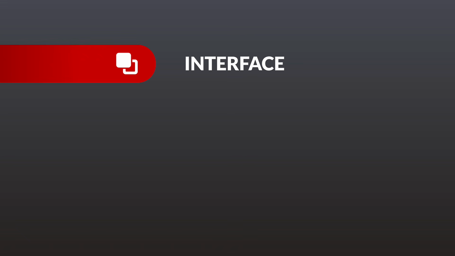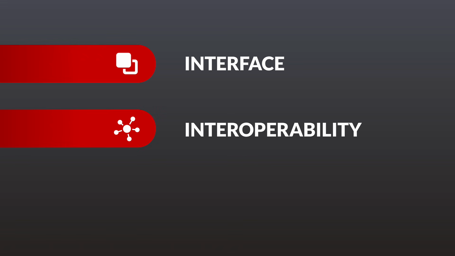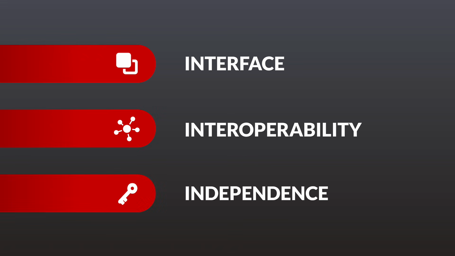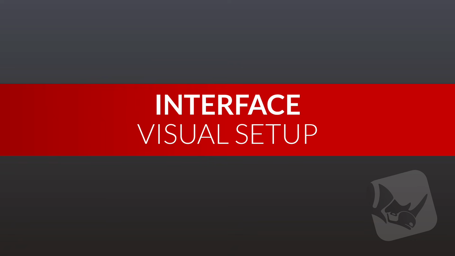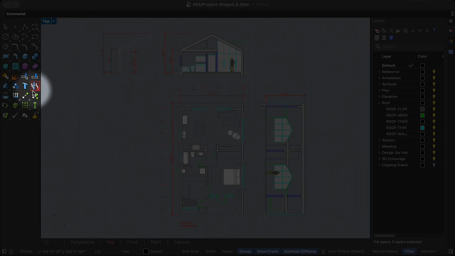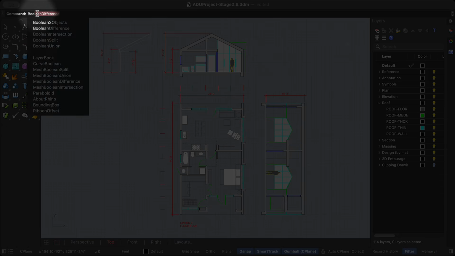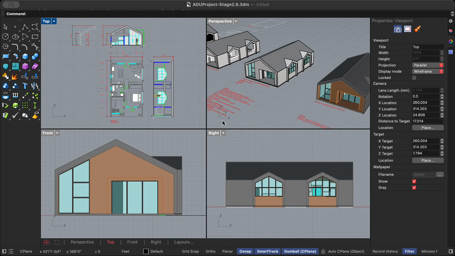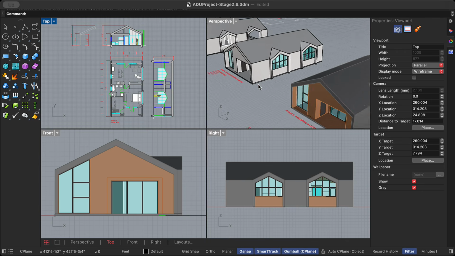Starting with the interface, expanding into interoperable workflows, and building the independence to shape your own design process. First, we start with the interface. Where are the tools? How do commands work? How do layers, properties, and views help keep the model organized?